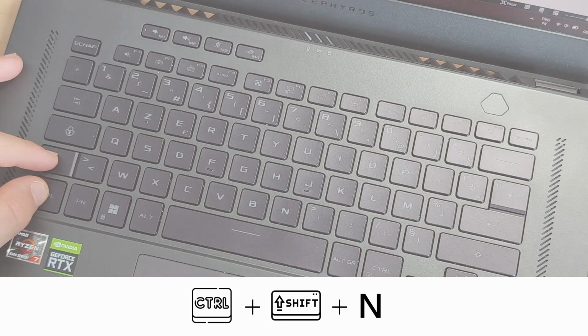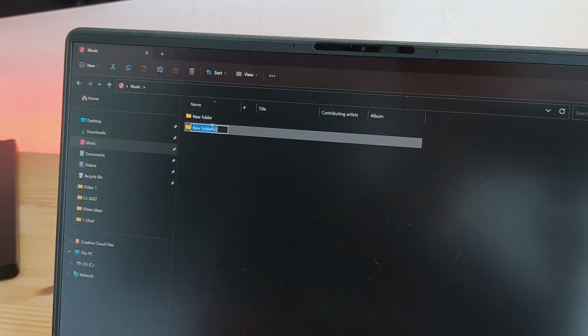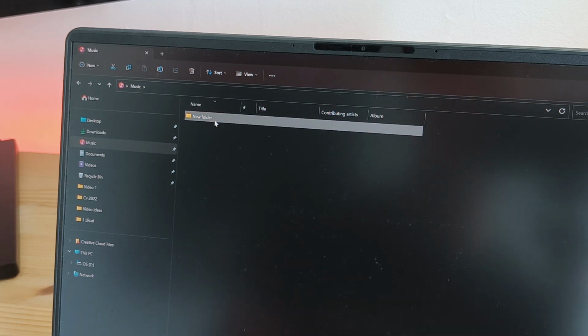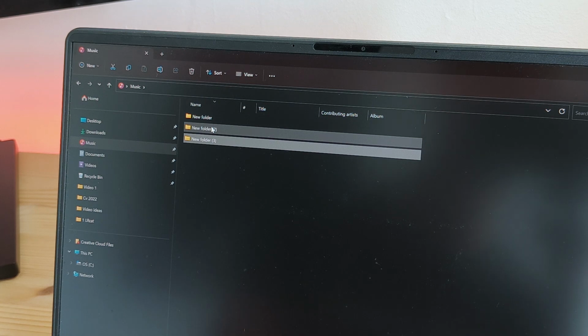Lastly, Ctrl-Shift-N. This allows you to easily create a new folder in the File Explorer or on your home screen. The shortcut saves you the hassle of right-clicking, navigating through the menu, and selecting New Folder. It's a simple shortcut, but can save you a lot of time when organizing files.